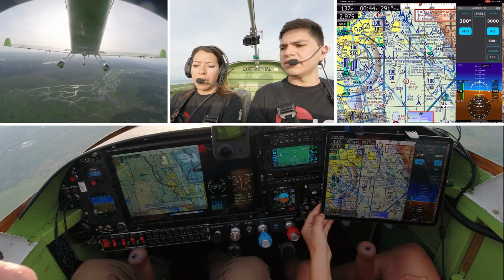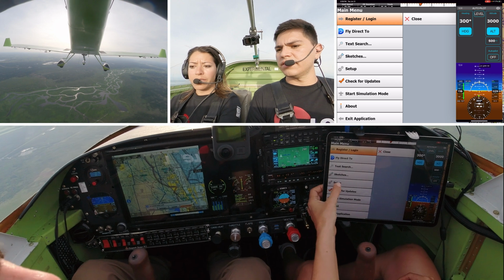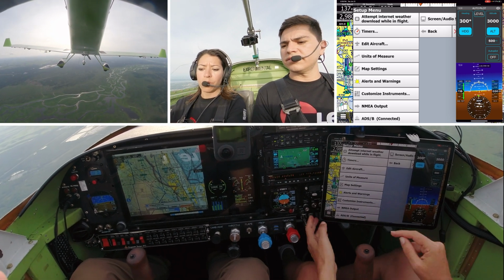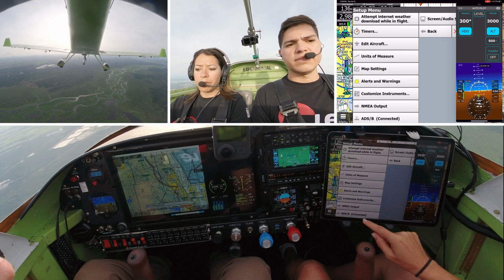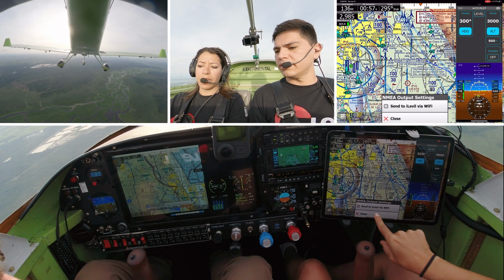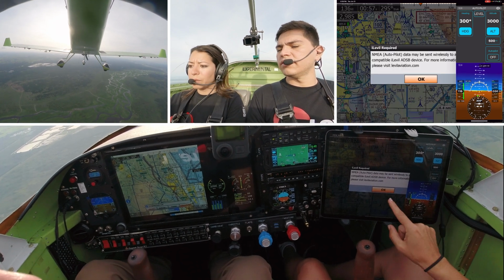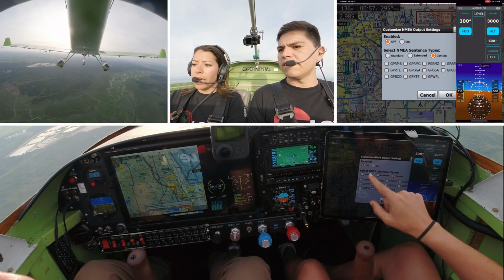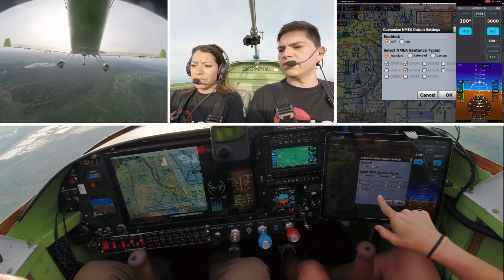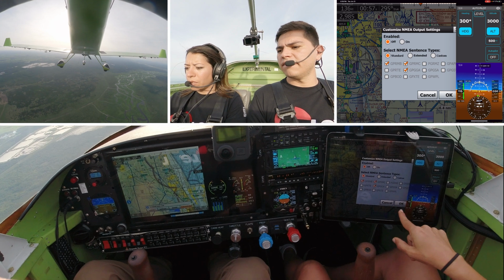Okay. And one thing that we need to do is activate the NMEA output. So you go to menu, setup, NMEA output. This is the flight plan. And you're going to enable sending this data to the iLevil. And you can do 0.3, maybe standard, it's okay.